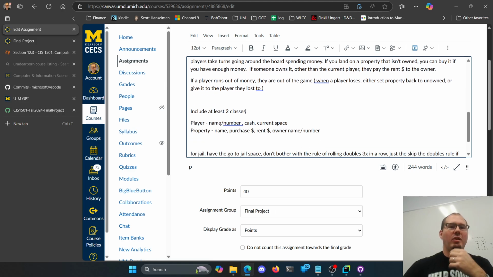So player will have name or number. Hey, this is player 1, player 2, player 3. This is player Eric, player Jeb, whatever here. Their cash, and then the current space that they're on. And the property has its name, its purchase amount, its rent amount, and the owner name or number. Again, whichever option you went with. Hey, it's owned by player 1, player 2... Or you probably want to start at 0, right? Player 0 is going to be at index 0. Because that will make life easier for us, that sort of thing.